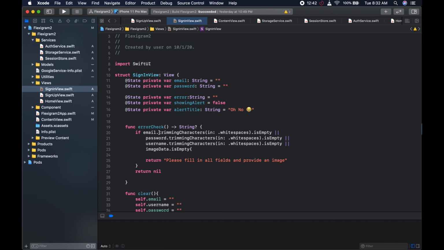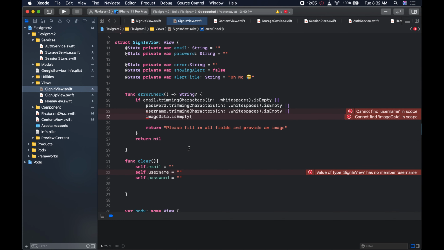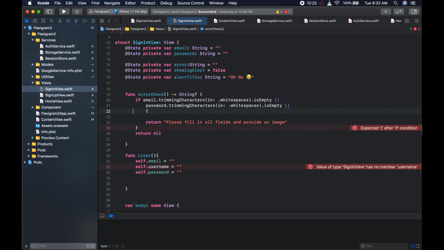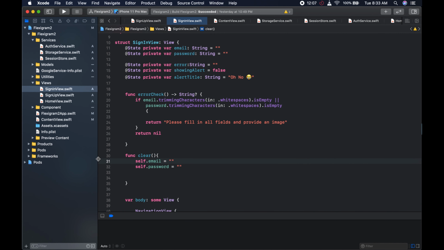Now for error check, we do not have an image here. What we have is the email and password. So we need to get rid of the image is empty check, and we also need to get rid of the username. Okay, so we have the email and password and return null. We don't have a username here, so we can get rid of this. That will save us a bit of time in typing.